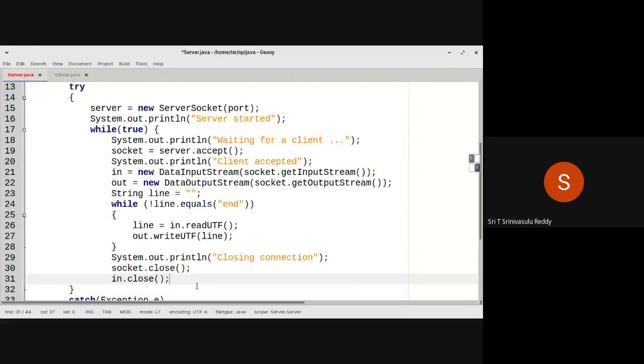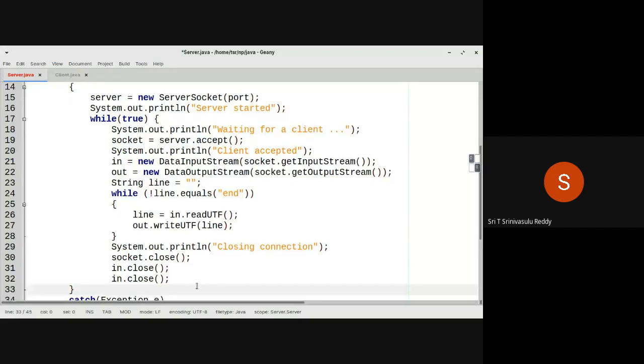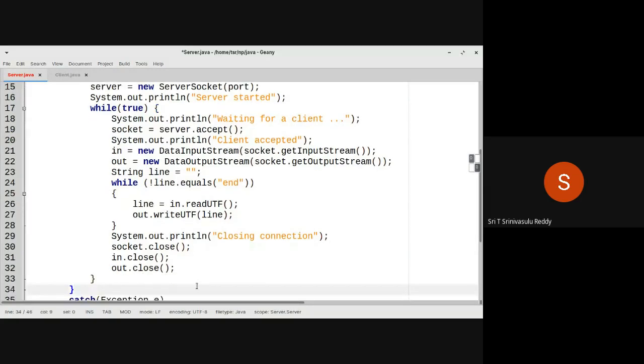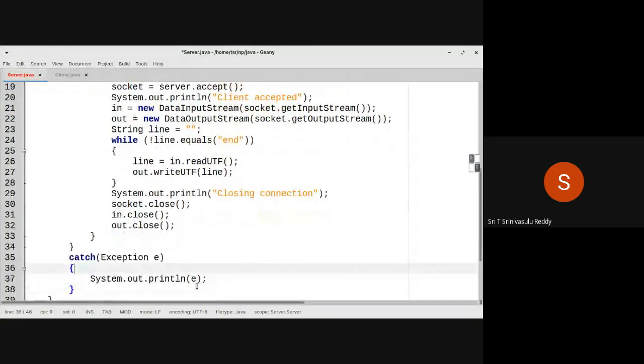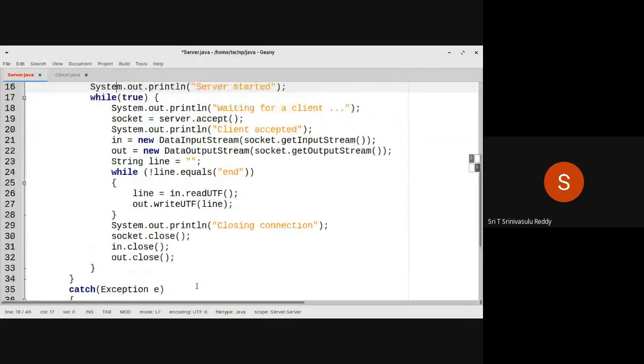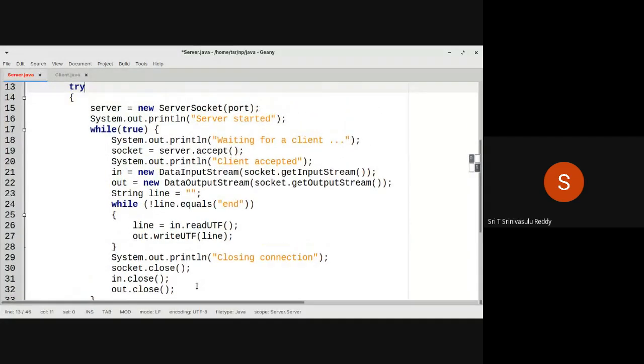What are we doing now? We are trying to make the server run continuously, not serve a single client and then close. That's not a proper way of developing the server, right? So out dot close, and then close the curly brace. So while true, forever it is running now, and it will not come to the closing of this and so on. Now this is a full-fledged one. This is a full-fledged one. This is what you will have to understand now.